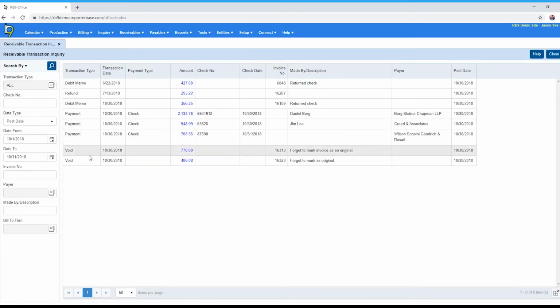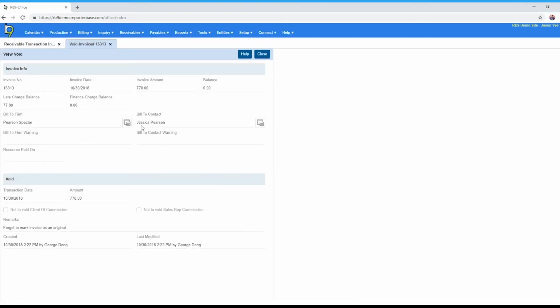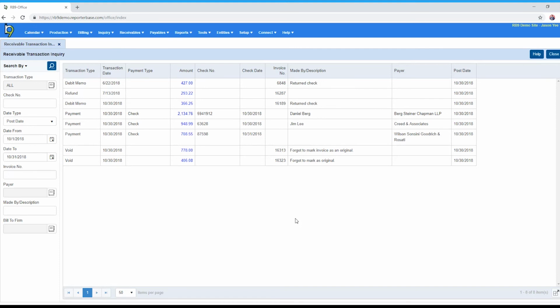If I look at a void, for example, you can see that it voids the original invoice, and it's always good if someone who is going to void something leaves a remark, then you can see why exactly they would have voided that, which is good history. But it's a great function to use if you're questioning an actual transaction that was posted and you needed to find more information about it. That's Receivable Transaction Inquiry.